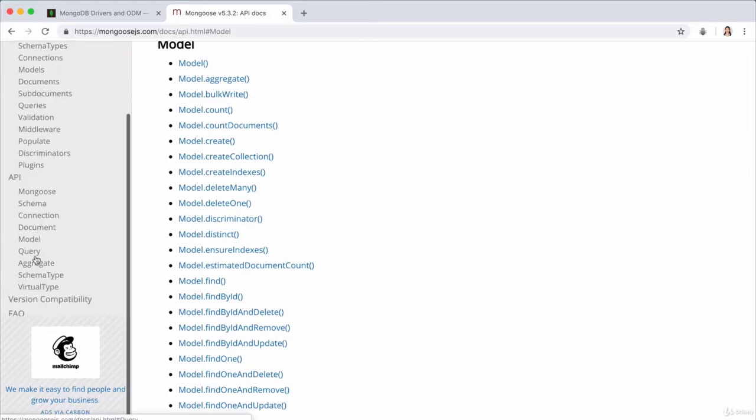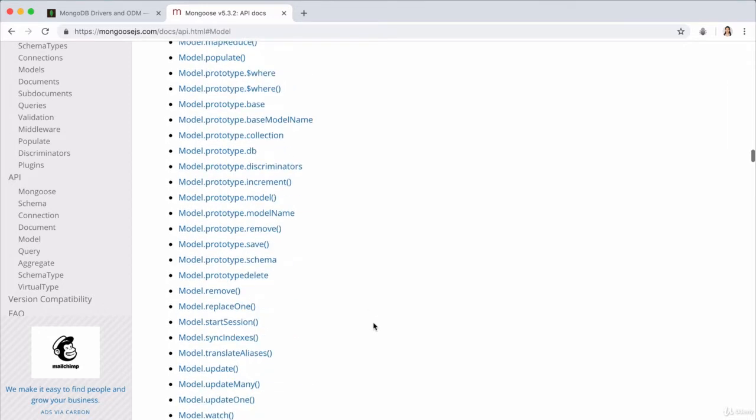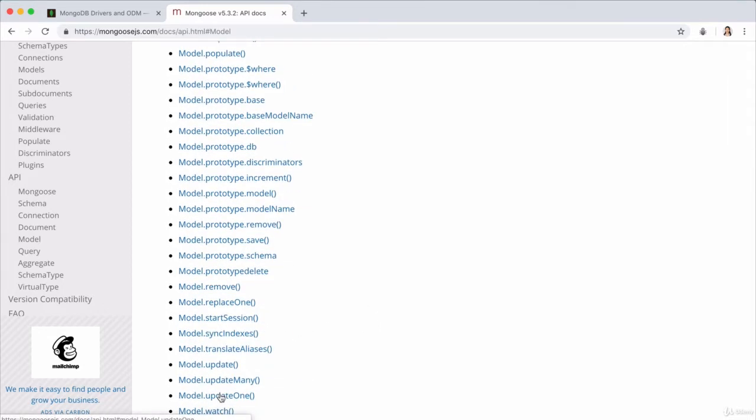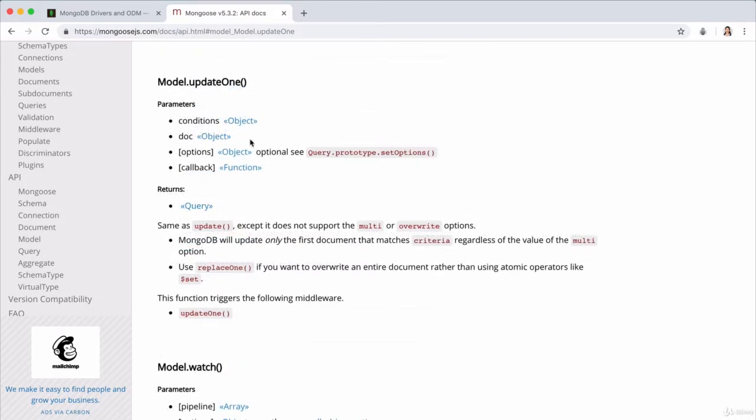Inside the API documentation for all of our models, you can see there's findOne, there's also update, updateMany, and updateOne. You can use all three of these depending on what you need, but the one that I've chosen is updateOne. It has three required parameters and one optional parameter. What we have to specify is the condition to filter upon. So which document do you want to update, basically? And then the next one is, what are you going to update? And finally, it accepts a callback, which allows us to log any errors if there are any.